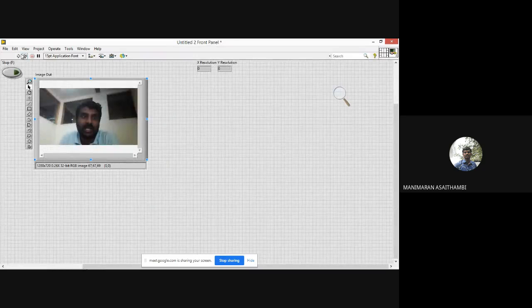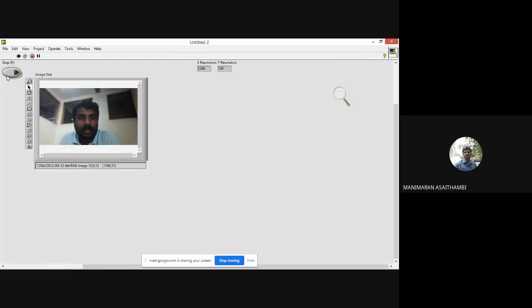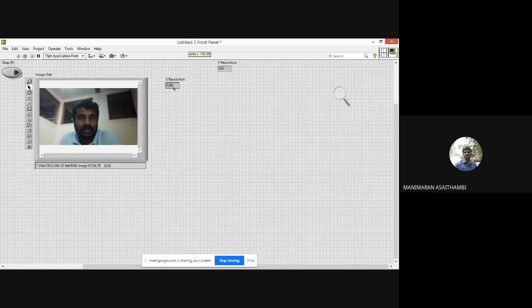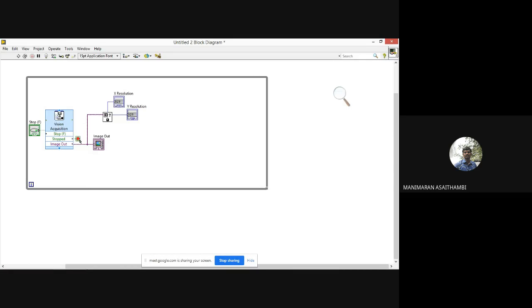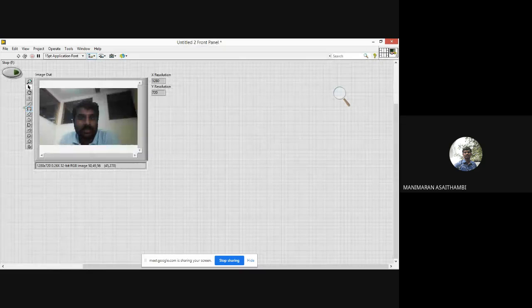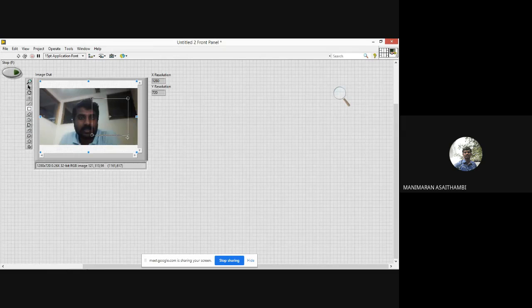Now I run. Do you see that I got X 1280 and Y 720 pixels. It's an HD resolution that we have as of now. You can vary it and define which portion you want to take. For example, if I want to define which area I want to work on, I can draw some portions. This region of area only I need to take. I can define which portion I need to work on.